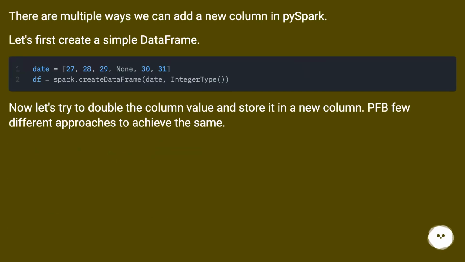There are multiple ways we can add a new column in PySpark. Let's first create a simple data frame. Now let's try to double the column value and store it in a new column. Below are a few different approaches to achieve the same.